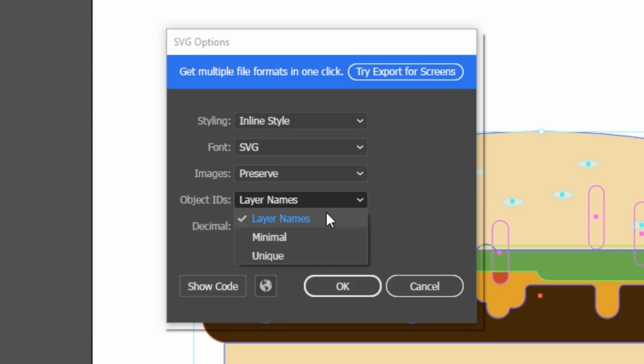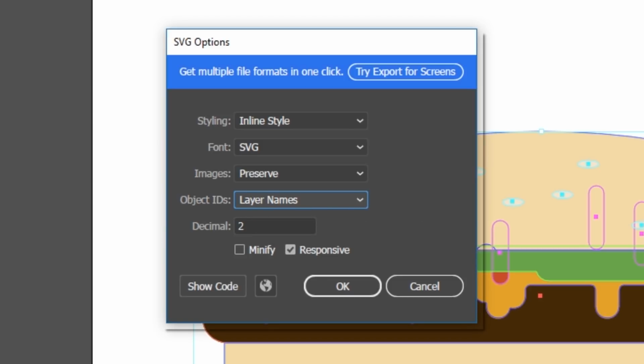What is important here is object IDs. You can have it take the layer names that you did and give it an ID for each one of those objects, which is really handy, and I would suggest leaving that on. By default, minify will be on, so just be careful with this, because if minify is on, it will minify your code, and if you're going to production, that can be a good thing, but if you're not going to production, you probably don't want that to be on, because you want to be able to see it.